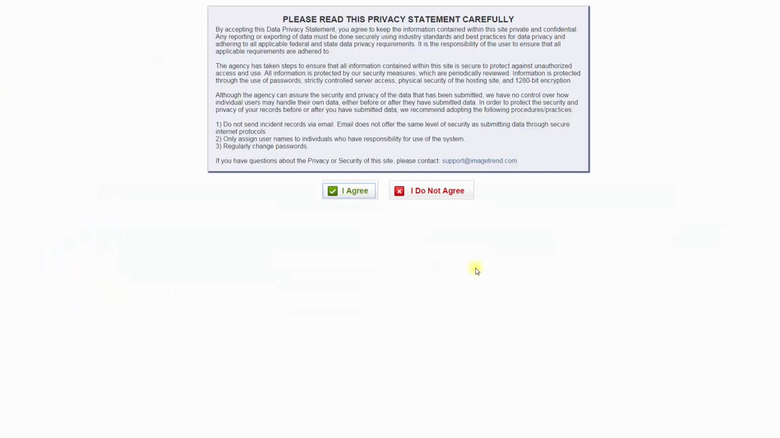Every time you log in, you'll see this data privacy statement, which reminds you that the information in Oregon's EMS Data System is confidential. Click I agree, and you'll be in the system.